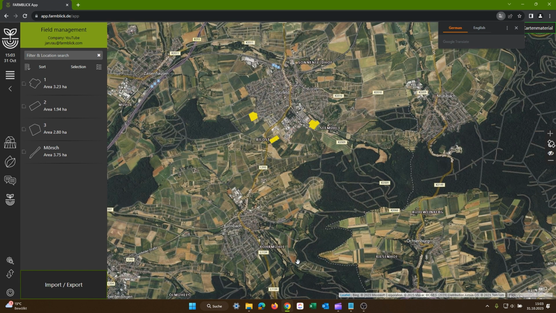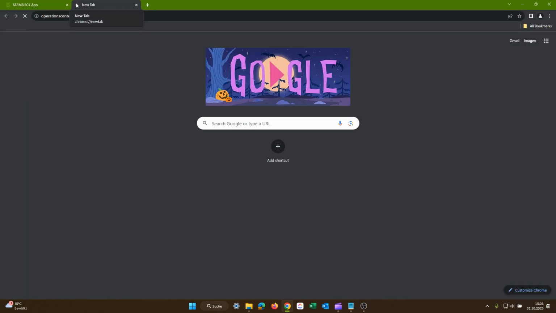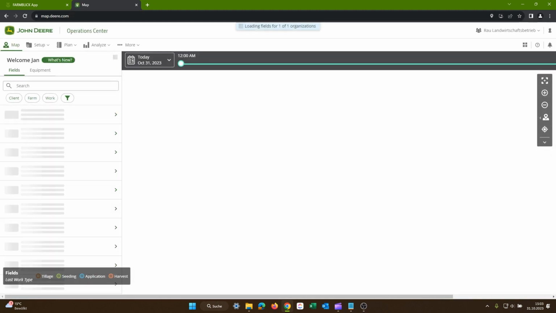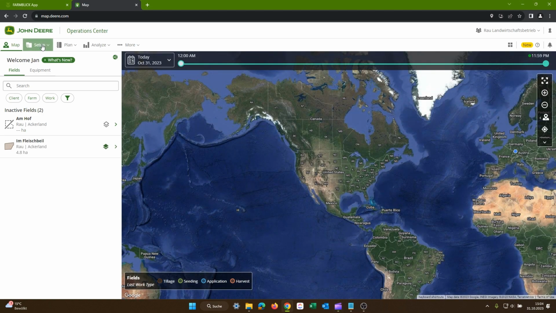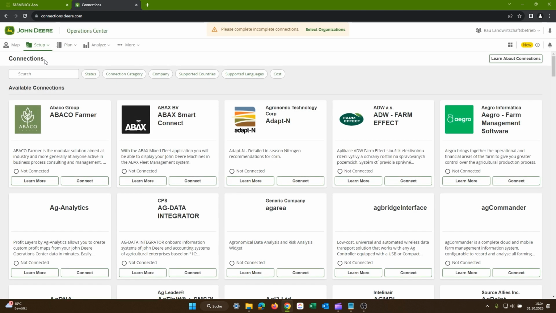Now we have to confirm the connection within the John Deere Operations Center. To do this, we switch to the Operations Center. We find the approvals in the Connections area. To get there, we go to the Setup tab and switch to Connections. The Operations Center now switches to the Connections page.